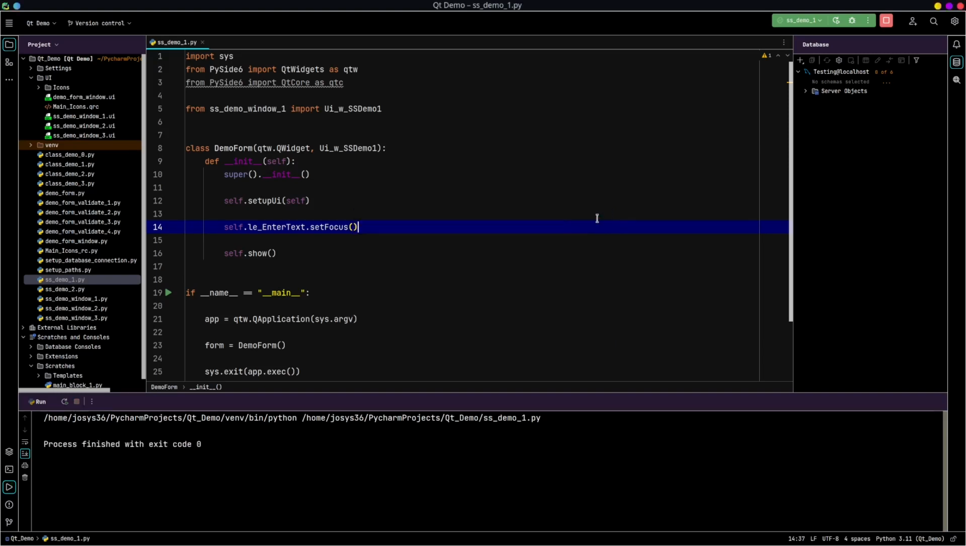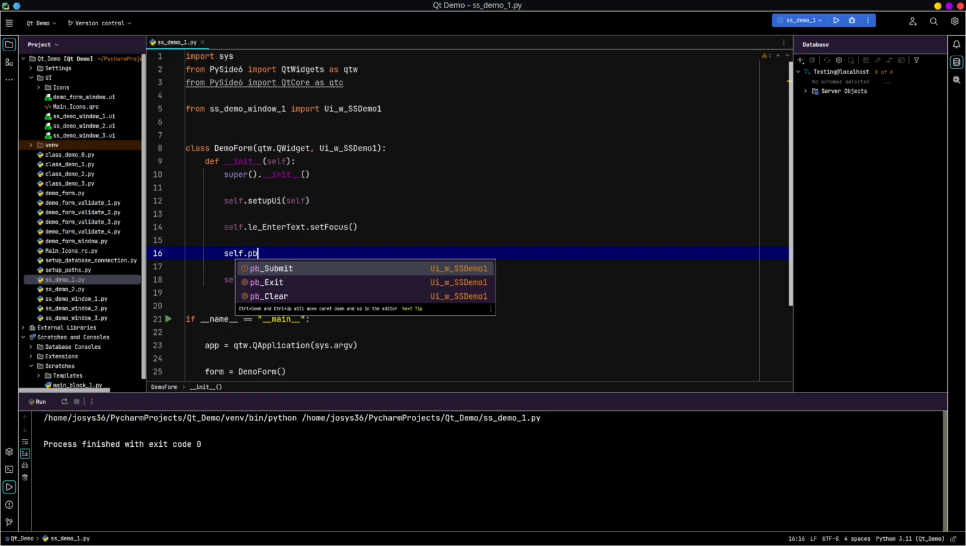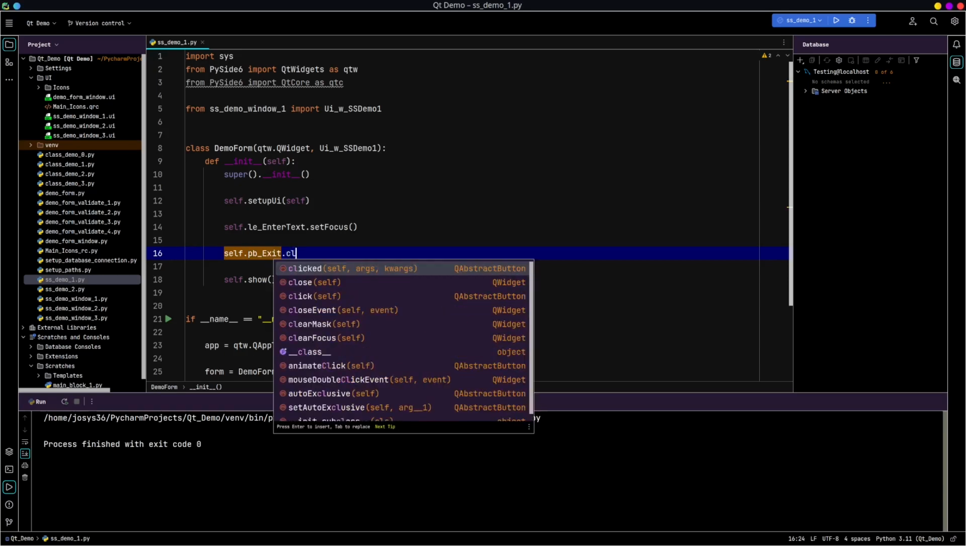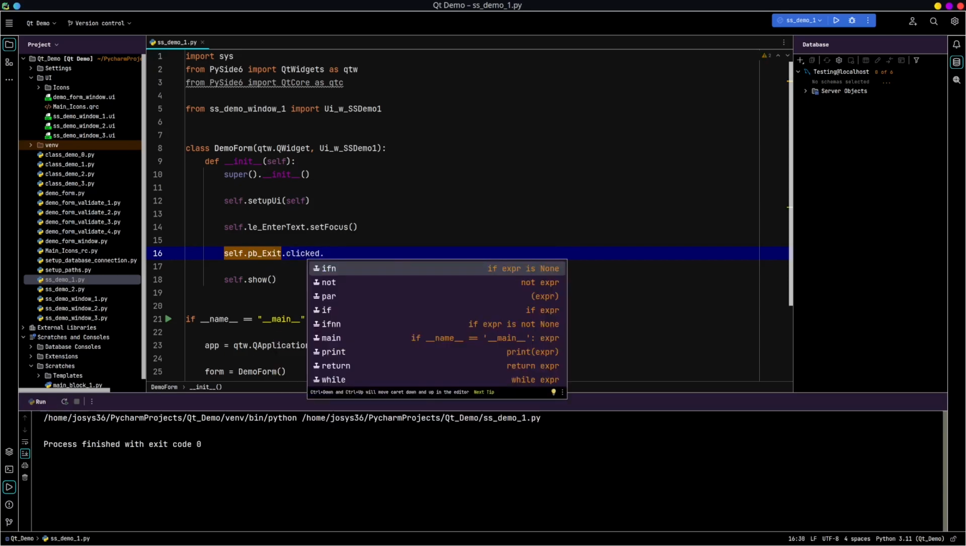Okay? Let's deal with the close button first. I already have code in here to, when we first go into this form, set the cursor focus to the enter text field. So let's deal with the button, the exit button, at least. So we're going to say self.pushButton exit. Okay, and the signal we're going to work with is clicked. So we're going to say dot clicked dot connect.